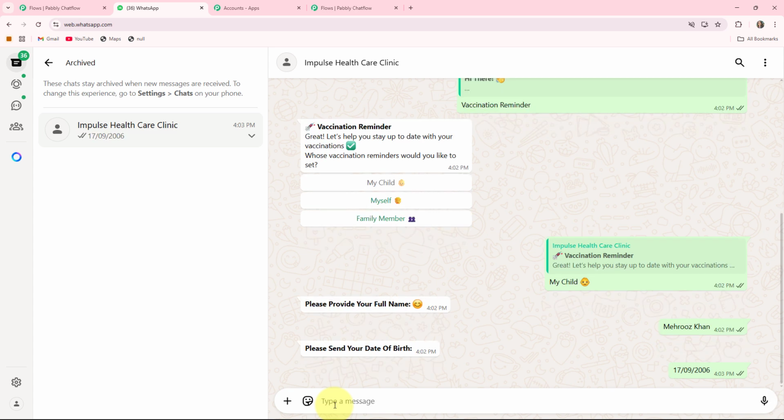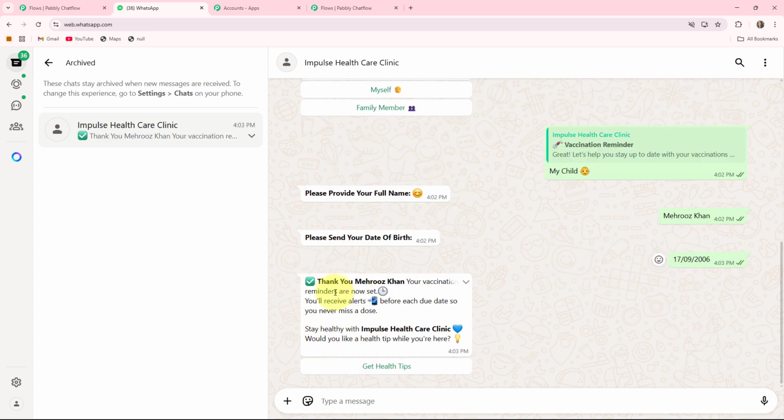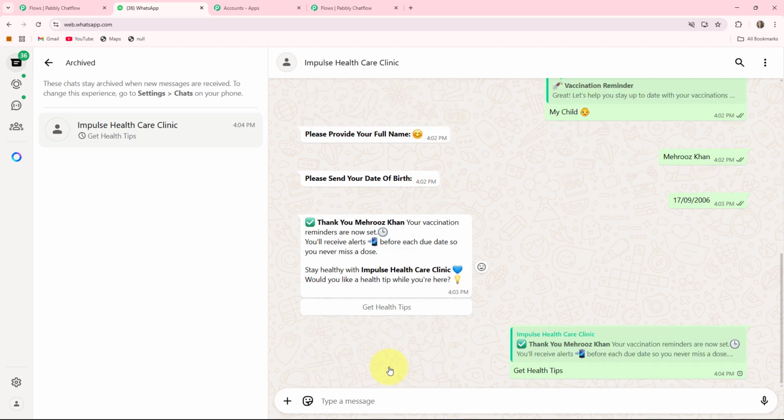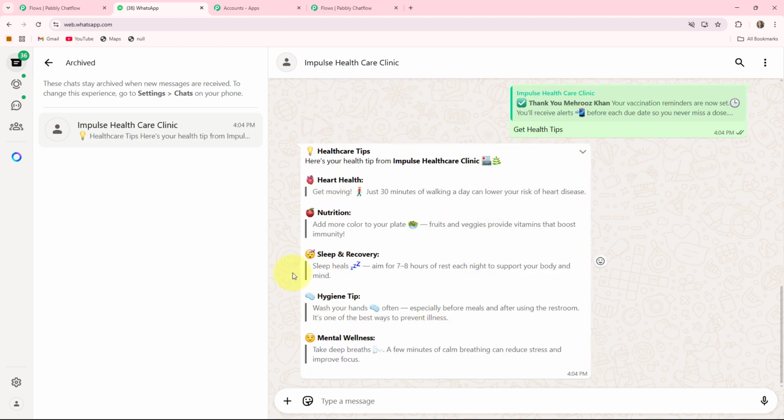Here I provided it. After that, you can see the bot will respond to me automatically using my name. Thank you, Mehruz Khan. Your vaccination reminders are now set. You will receive alerts before each due date, so you never miss a dose. Stay healthy with Impulse Healthcare Clinic. Would you like a health tip while you are here? And it provides me one get health tip button. If I click on this, then it will provide me some healthcare tips.